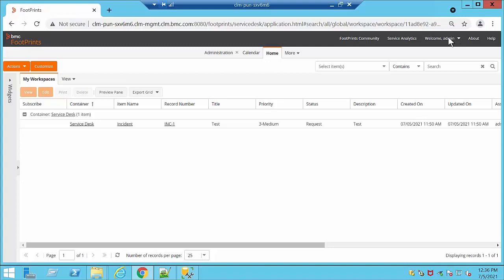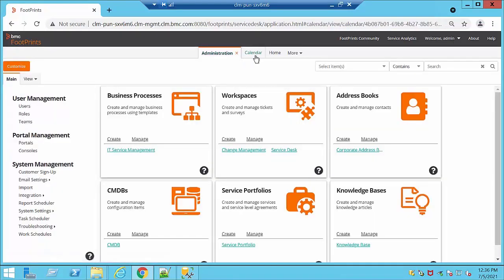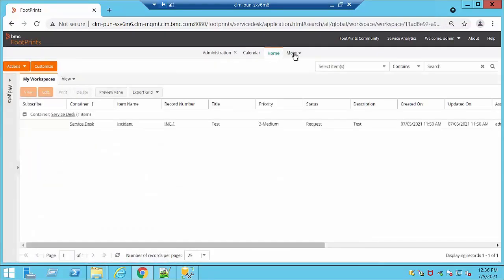On your home screen, you're going to be able to see several tabs: administration, calendar, home, and more. You're also going to see your search options. Right now, I have my workspaces that contain the tickets that I have logged.